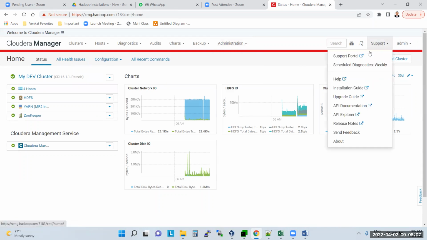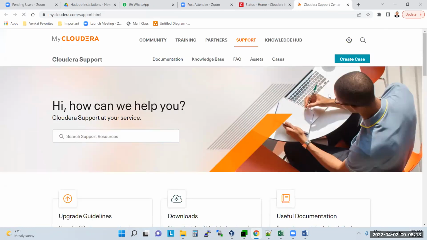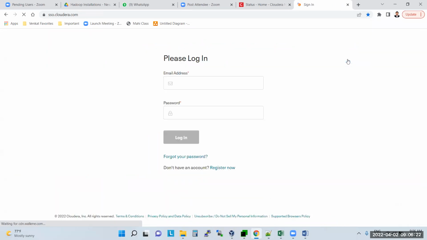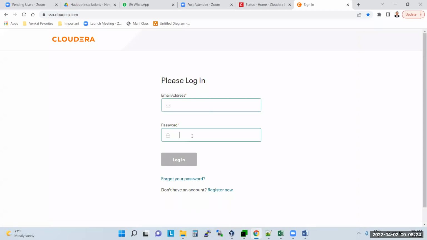So these are the options. Here we have something called the support option. If you want the support portal, you can click on support portal. This will open the support portal. Here you can create a case. What do I mean by a case? It is asking for a user ID and password.